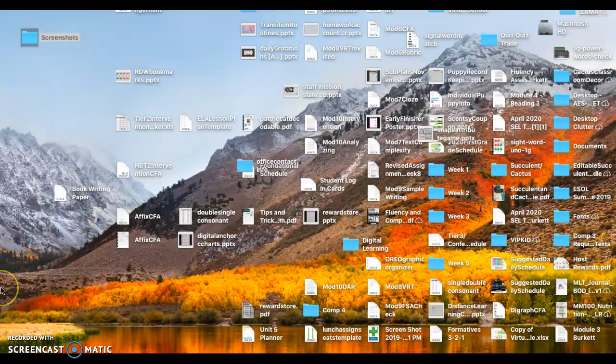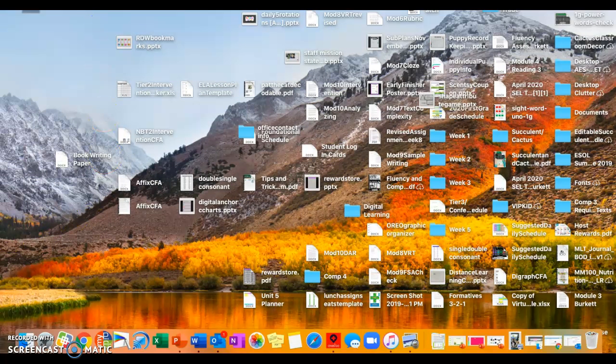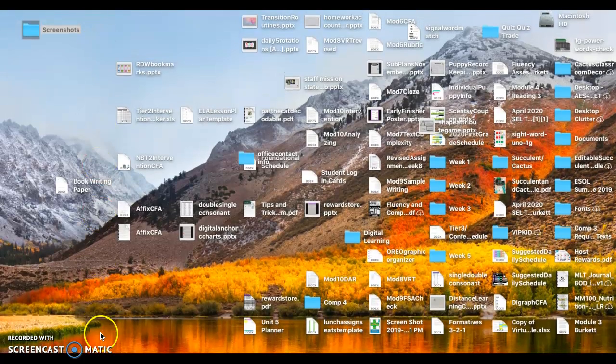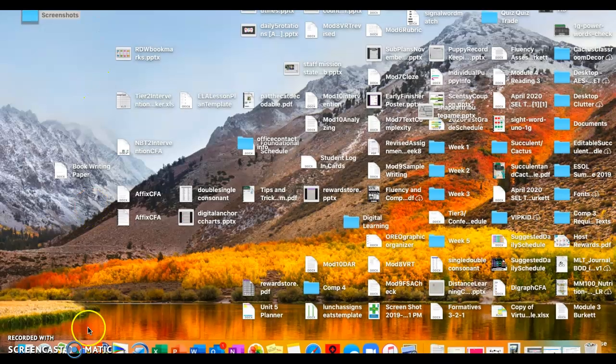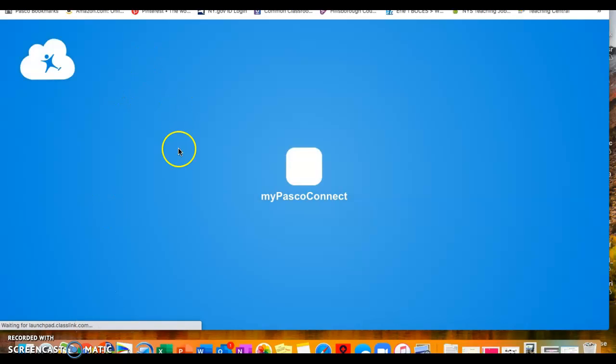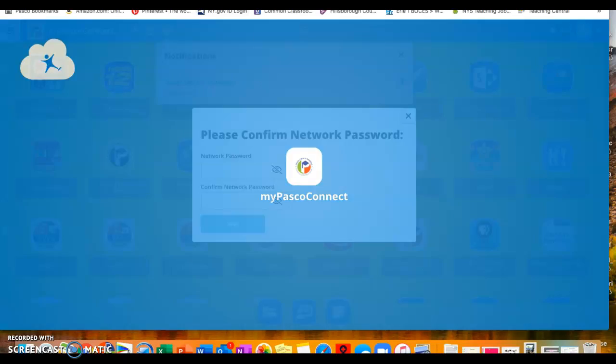But anywho, what you're going to end up doing to get onto Zern and all of our other apps is go to the bottom of the screen, and I'm not positive if you can see it, but there's a MyPascoConnect button if you are using a school computer. You're going to click that, which is going to bring you to our school website.